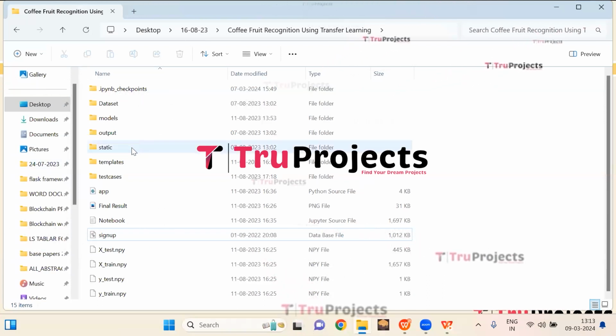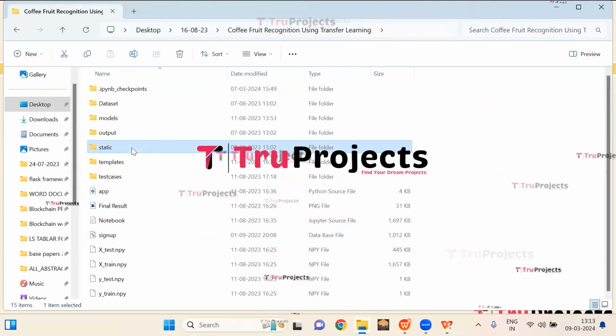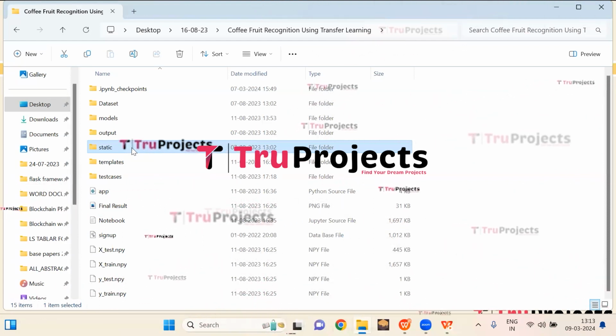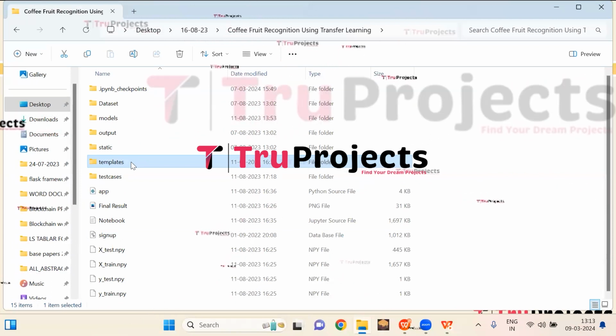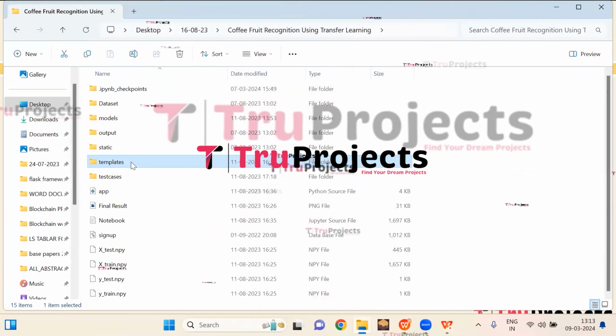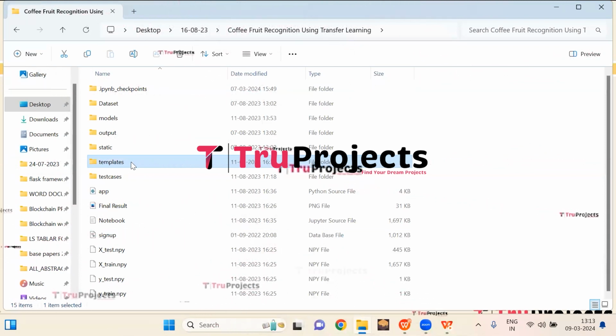This is the code folder. This is the static folder. This folder consists of files related to CSS, JavaScript, and Bootstrap. This is the templates folder. This folder contains all the HTML pages used in the project. It includes files like index.html, about.html, and more, which represent different pages of the website.